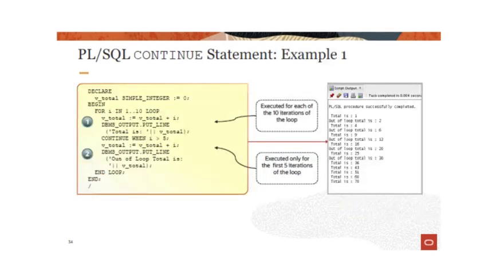In the example in the slide, there are two assignments that use the v_total variable. 1. The first assignment is executed for each of the 10 iterations of the loop. 2. The second assignment is executed only for the first 5 iterations of the loop. The continue statement transfers control within the loop back to the beginning of the loop for a new iteration, so for the last 5 iterations of the loop, the second total assignment is not executed.